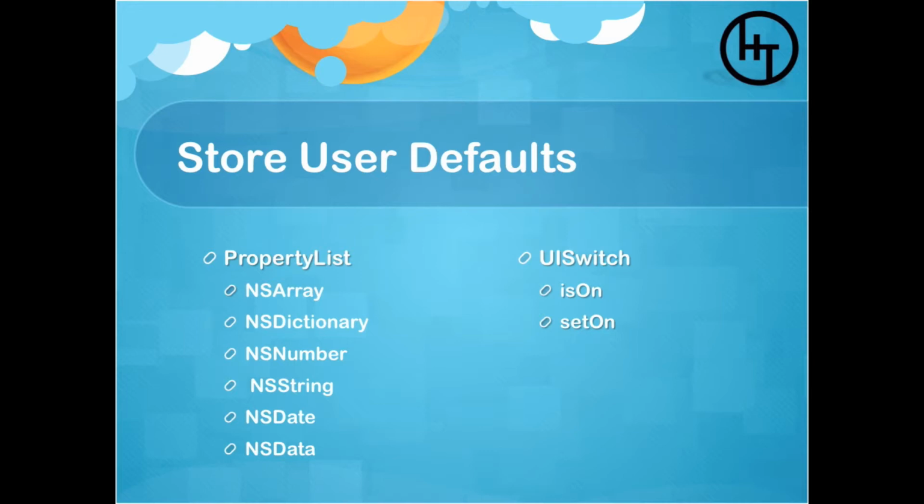This is an API. And NSUserDefaults can save some specific types of data. And these types are limited to NSArray, NSDictionary, NSNumber, NSString, NSData, and NSDate. And if our data is other than these types, we have to at first convert it to this type, and then we can save it. Also, we will talk about UISwitch and some of the UISwitch API, which is if it's on or if it's off, or we can set it on or set it off. That's all for it, so let's move on.